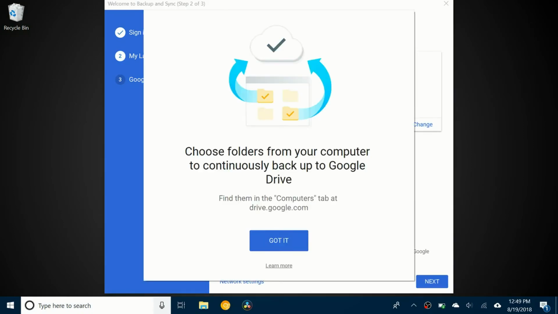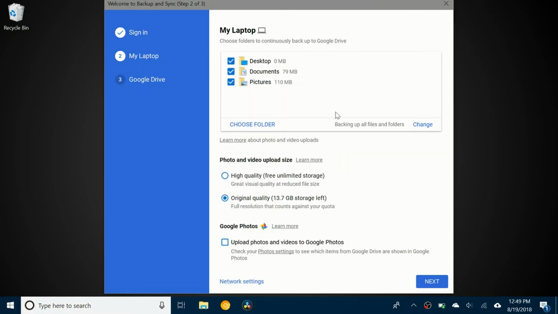And it's going to ask me if I want to choose folders from my computer to back up to drive. So you can do that. I don't want to do that right now, but that's the folders that will show up in the computers tab. So I'm just going to uncheck because I don't want to do that.